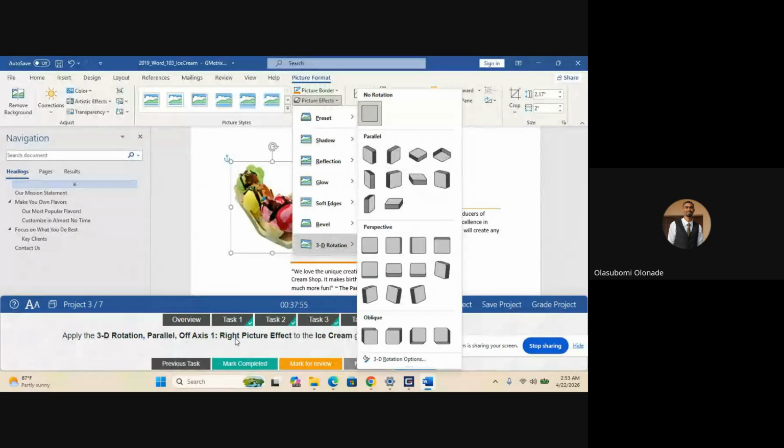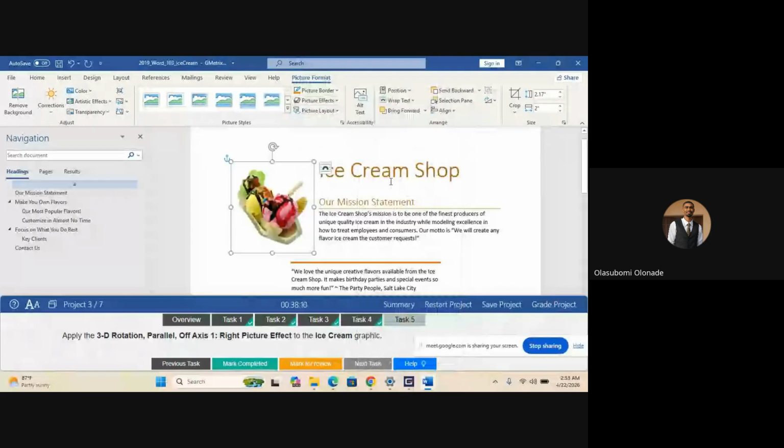Off Axis 1 Right. So I'll hover around this Parallel. Off Axis 1 Right, Off Axis 1 Left, Off Axis 1 Right. So I'll click Off Axis 1 Right. And then I've applied it to the iStock graphic. 3D Rotation Parallel Off Axis 1 Right, and the iStock graphic. So I've applied it here now.